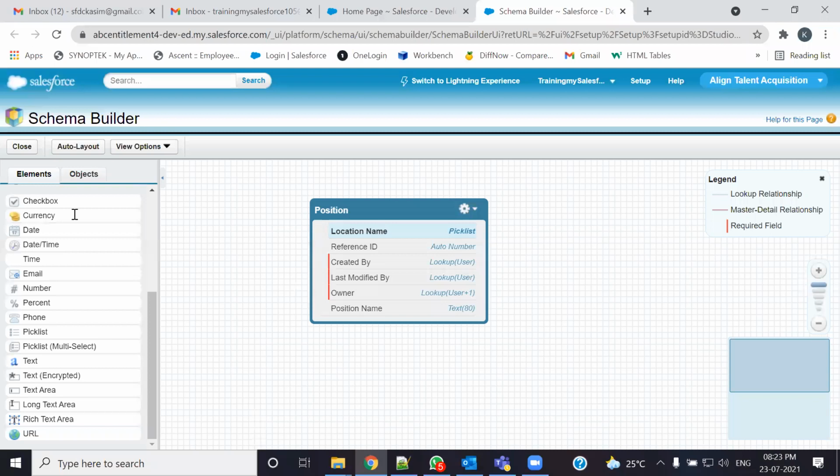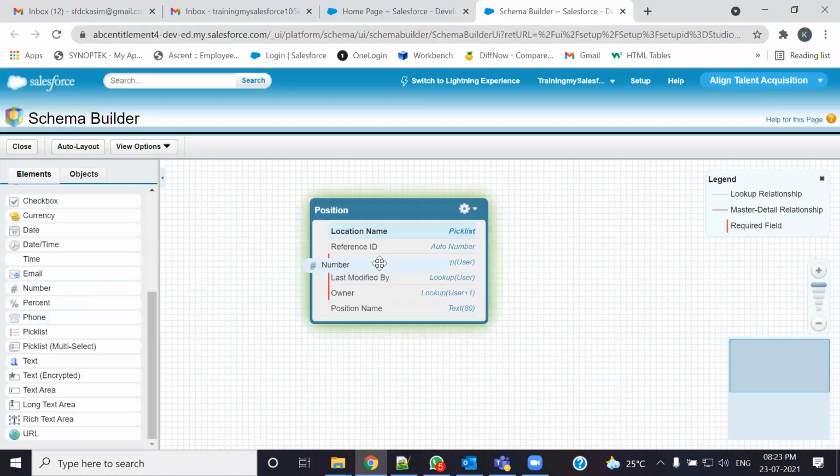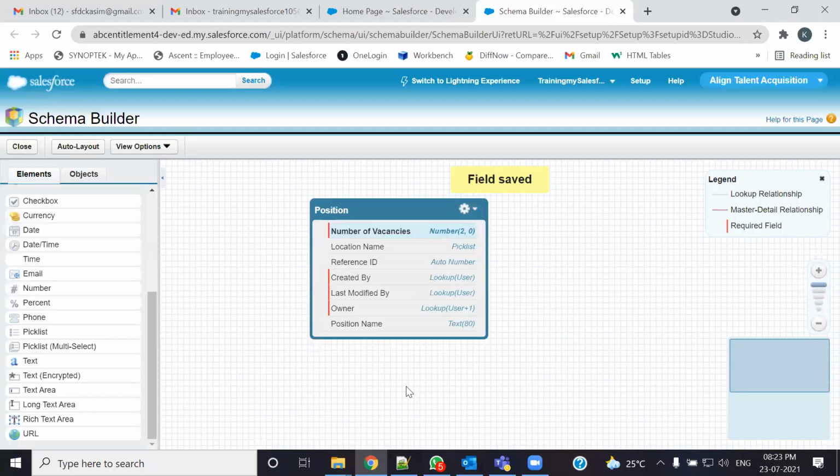हाँ, नेक्स्ट इज व्हाट? नेक्स्ट इज द लोकेशन नेम हो गया है. नंबर ऑफ वैकेंसीज नंबर है और मैंडेटरी है. नंबर है, ड्रॉप किया. फील्ड नेम क्रिएट हो गया. ये क्या है? नंबर ऑफ वैकेंसीज 2 काफी है, बिकॉज 0 से 99 हो जाएगा. एंड इट इज रिक्वायर्ड. रिक्वायर्ड है, सेव किया. फील्ड क्रिएटेड.